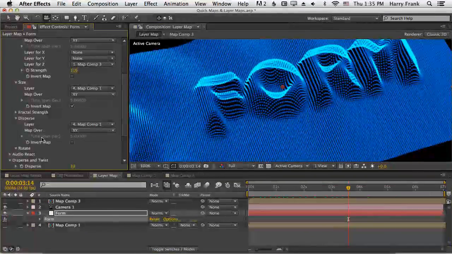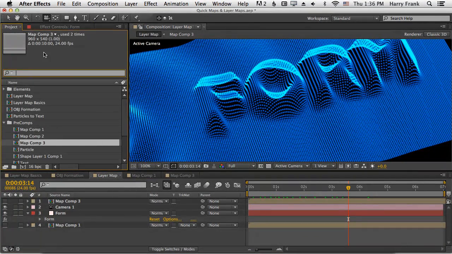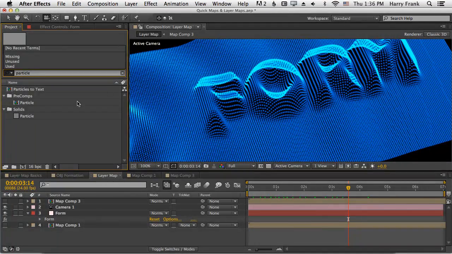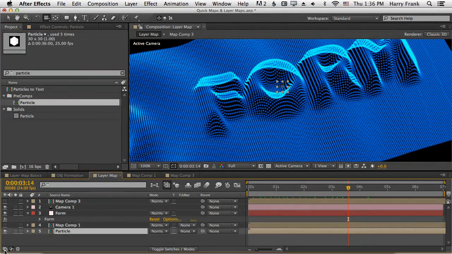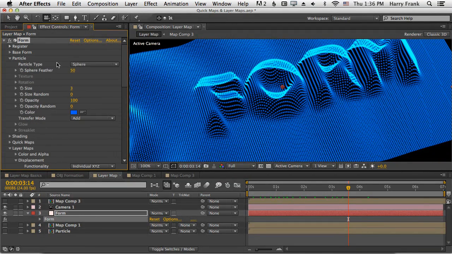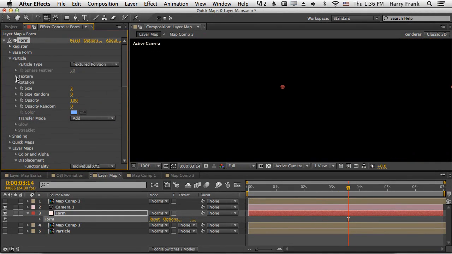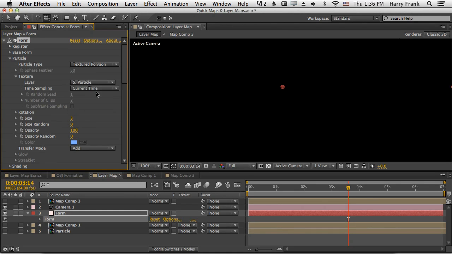Now the one I haven't covered yet is rotate. Rotate only works if we're using a custom particle. So let me just bring in a custom particle that I've made. Work with this hexagon here, and we'll make that our custom particle. So let's go to particle, particle type, textured polygon, texture, layer, particle, and we'll just sample the current time. That's just fine.